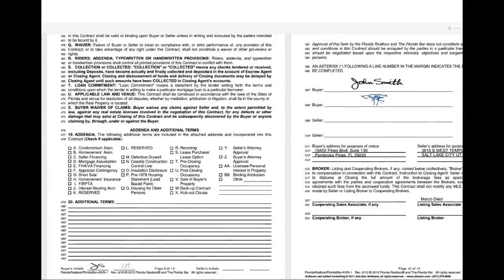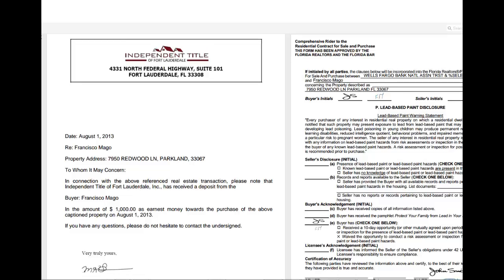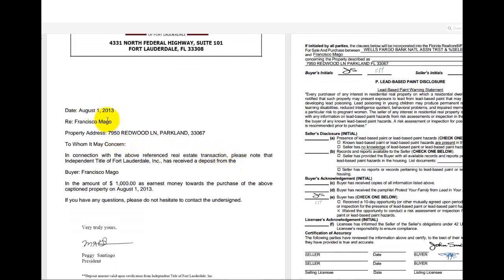So I'm going to go all the way down to the clauses, and if you remember in REO clauses, there are none. Here you can see there are no clauses. Now let's see what else we've done. We've checked some other boxes. This is the escrow deposit. This happens to be August 1st. There it is. And it happens to mention the property's address. So you have an escrow deposit of $1,000 with independent title for that specific property.